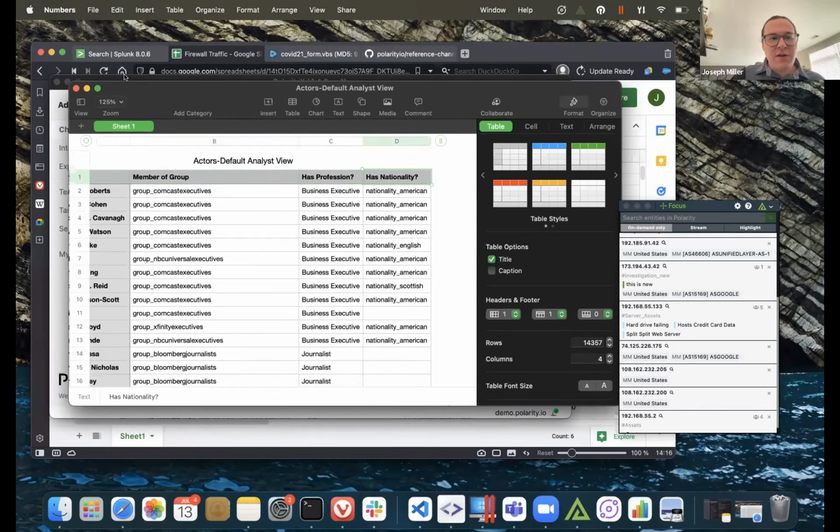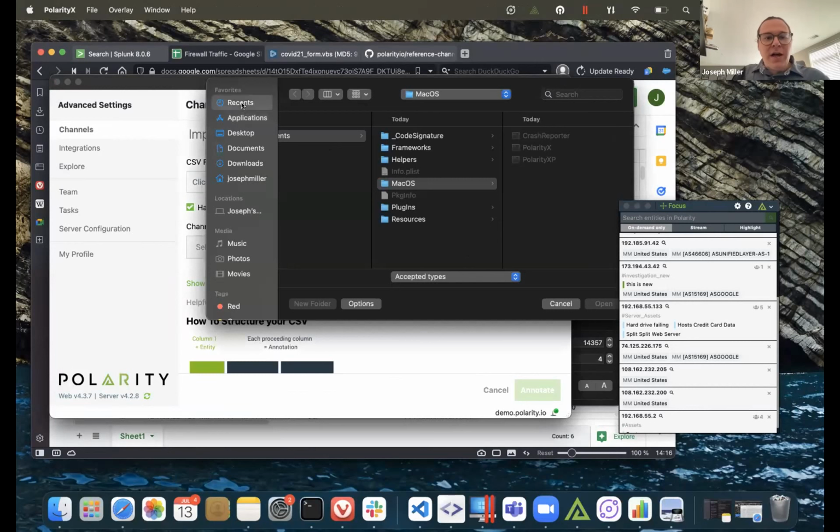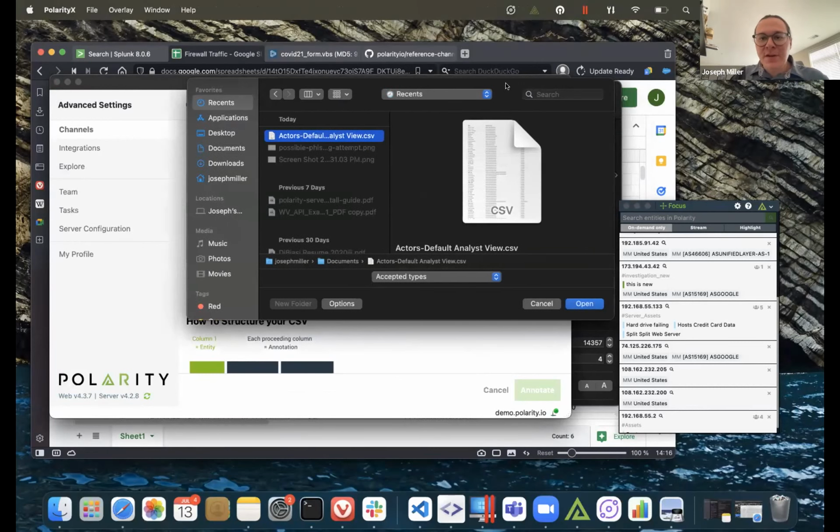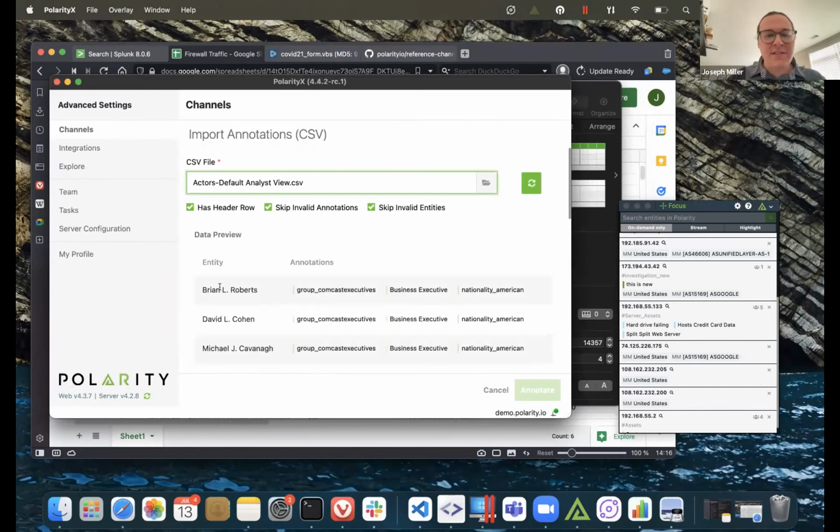So here, I'm just going to come back and click the CSV button. It will pull up your file explorer for whatever operating system you utilize. And then I'm going to click that CSV. And then there's a few options you'll have here. If it has a header row, you want to say it has a header row so we don't skip the first bit of data. And there are some options to skip invalid annotations, skip invalid entities. Sometimes there might be blank columns and stuff. We don't want to annotate just anything that's blank. So you can select this to skip these.